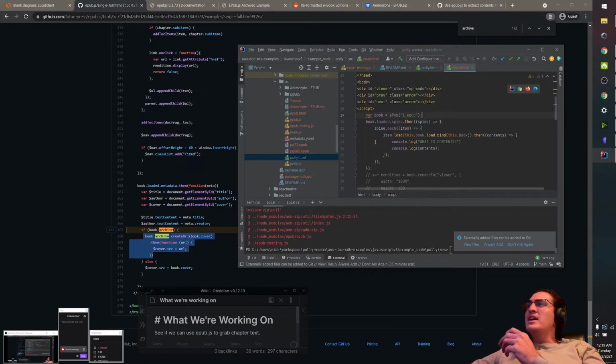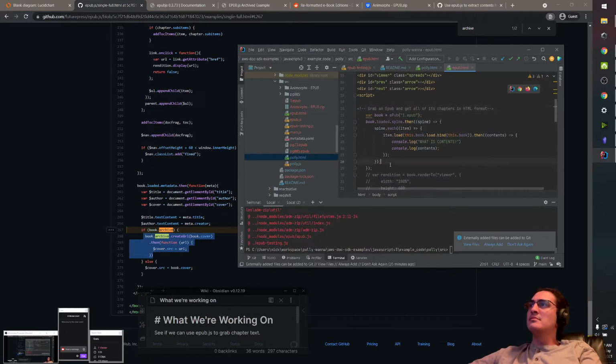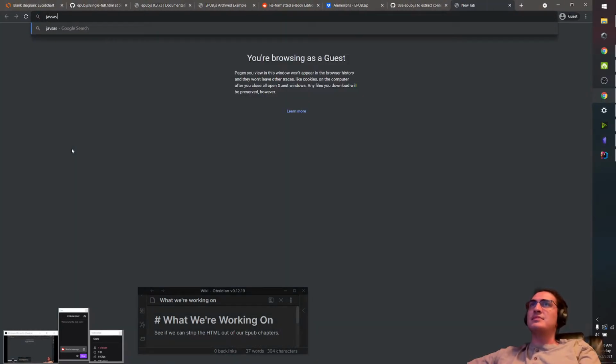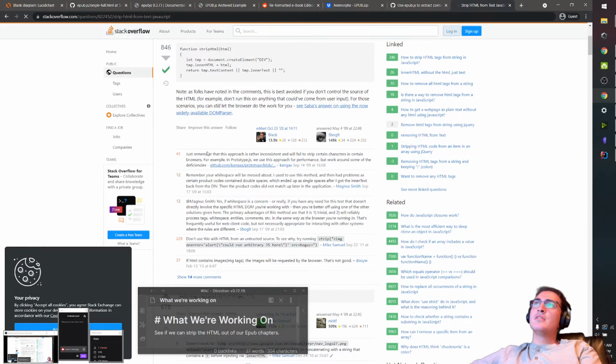All right. We got out of this library, though, what we needed. This is what we need. Grab an EPUB and get all of its chapters in HTML format. All right. See if we can strip HTML or EPUB. There's JavaScript. Strip HTML. 2011.